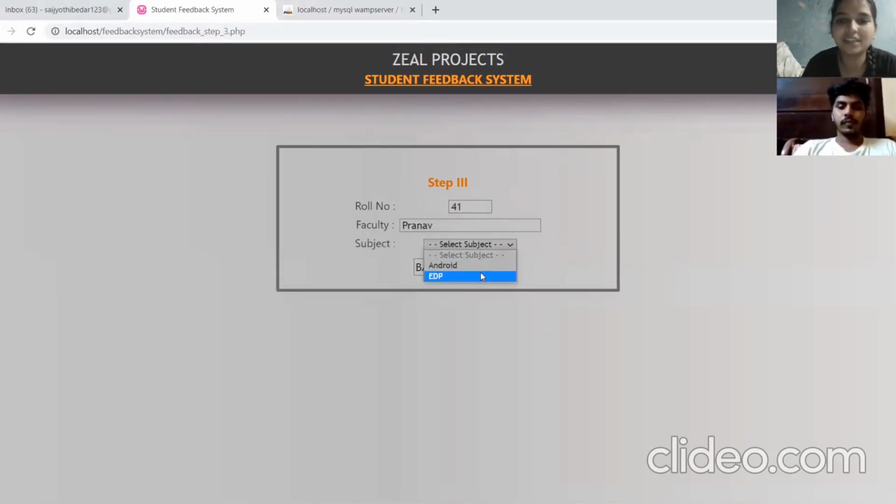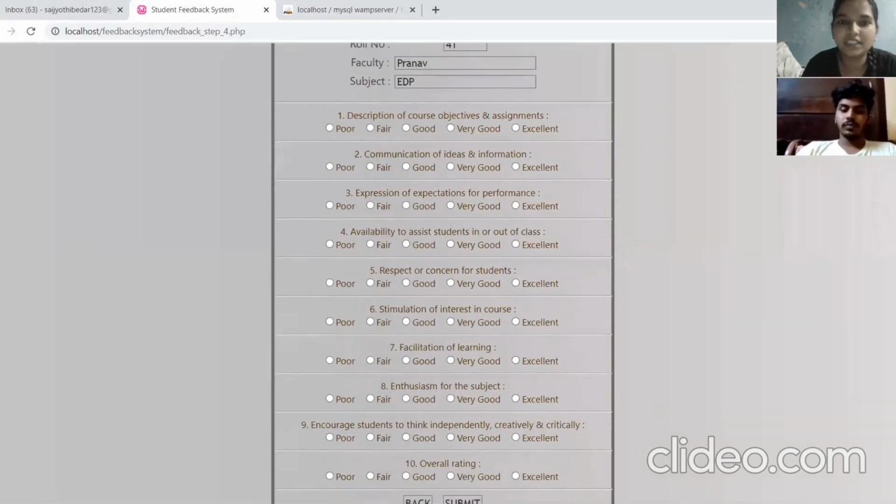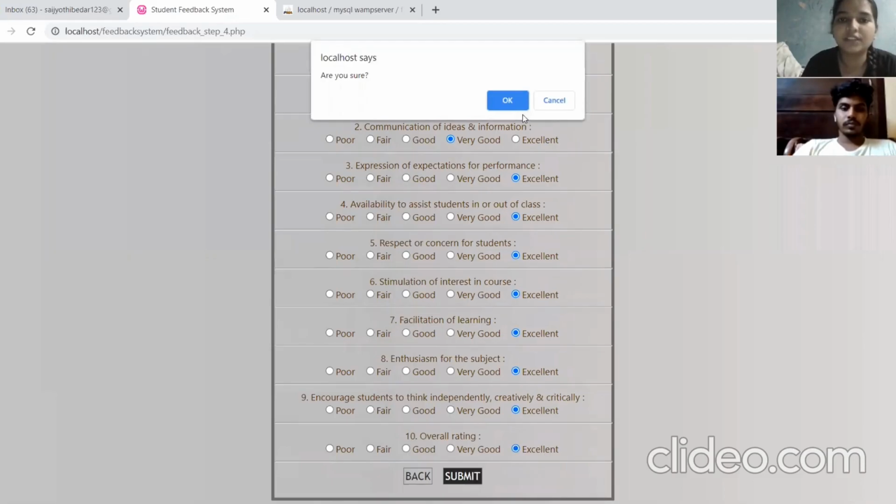And here we will select the subject. He has been selected for two subjects, Android and EDP. So we will do EDP and then next. Here we are going to give the percentage or the grades to Pranav, the faculty. Here we can select the marks or the grades, and then after selecting that we will do submit. So the feedback has been submitted for the particular faculty.